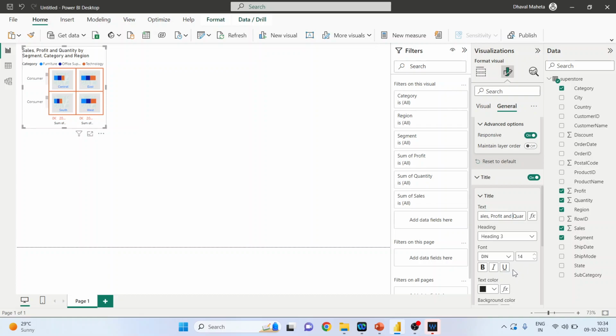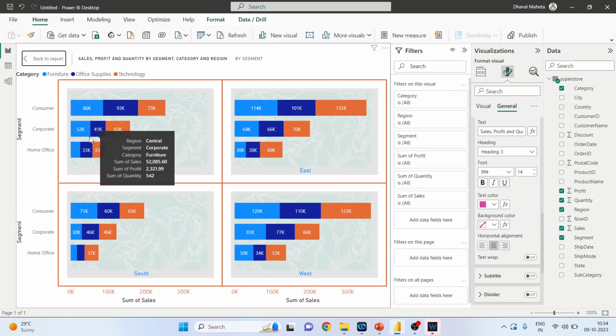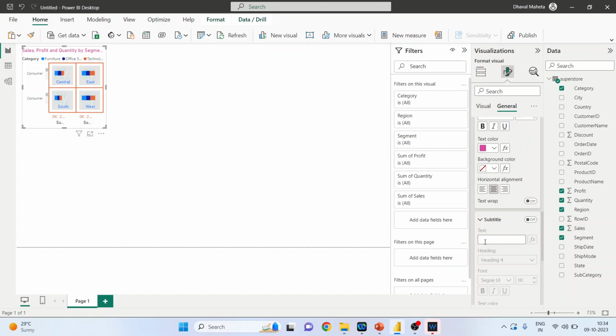I can change the font size, the text color. So let's change the text color. Horizontal adjustment, yes, we require it in the center, this one. Text wrapping, on or off. See the changes when I activate off. Text wrapping is at present on, so it will be in the single line. Just activate the focus mode, it will be in single line. Back to report. Now if you require a subtitle, you on it and write down the subtitle here.